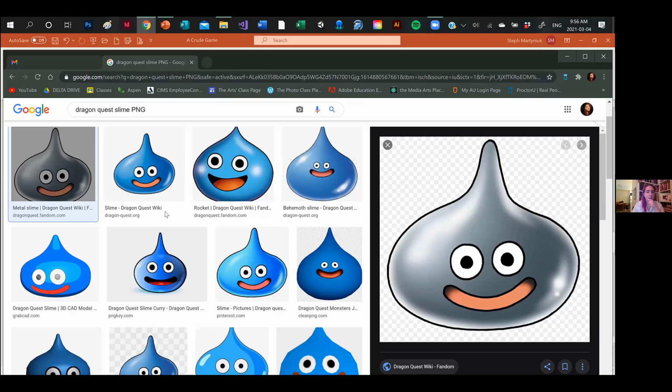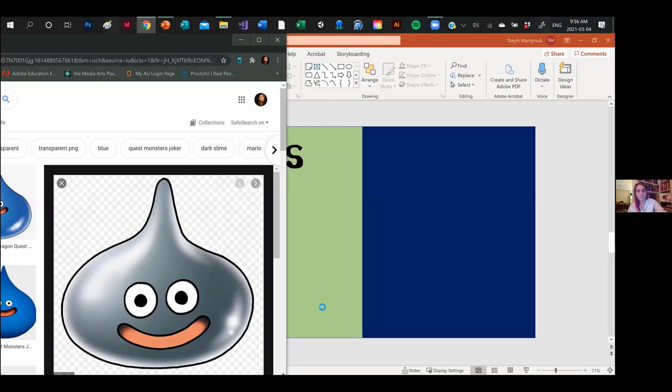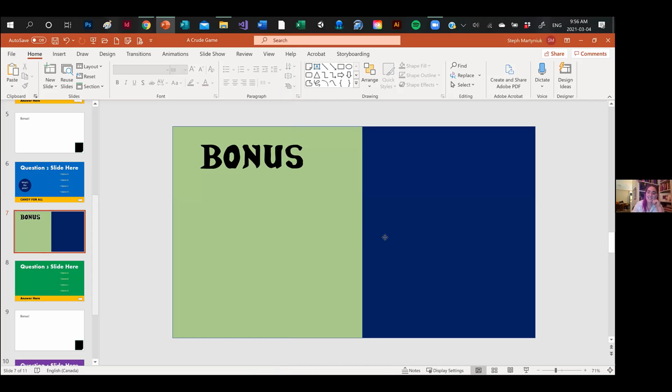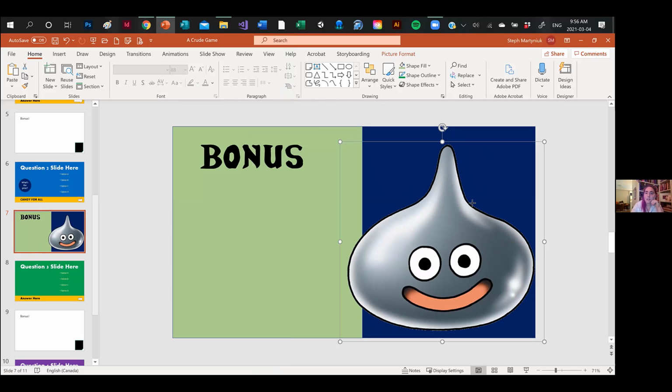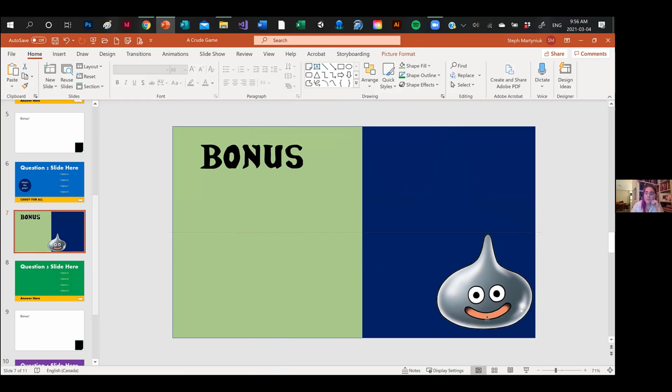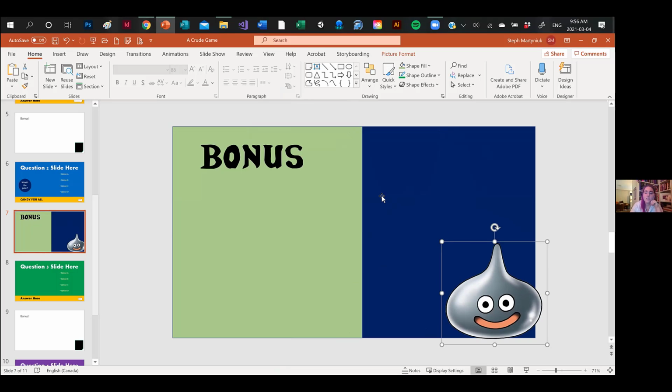But I'm just going to put him in here. Let's see if we can get him in here. I'm just going to copy him. Here he is. He's so cute. So you can put him anywhere, and it just looks so much nicer.